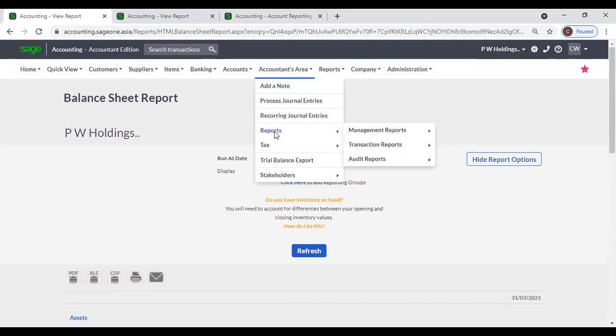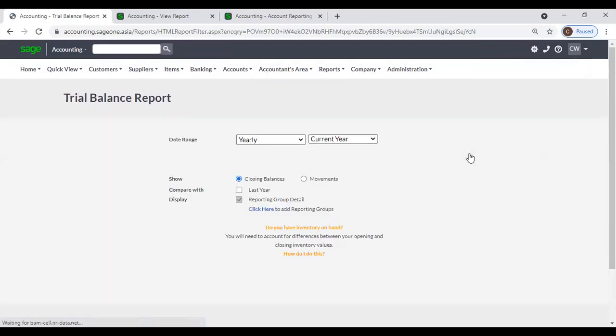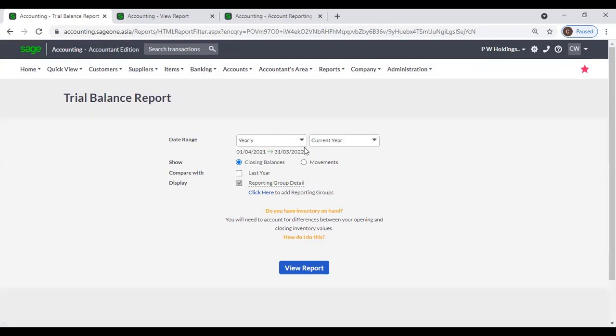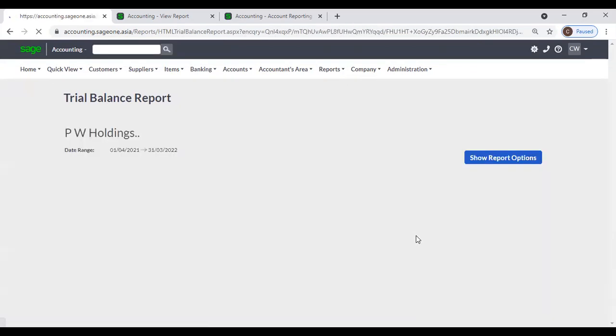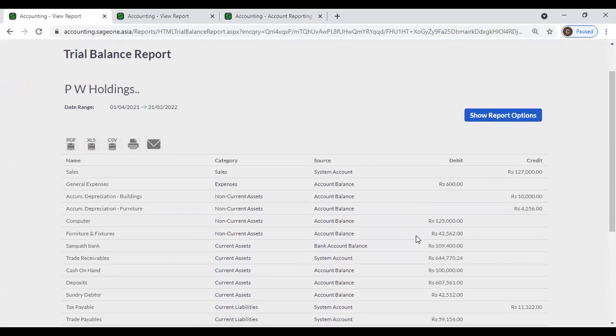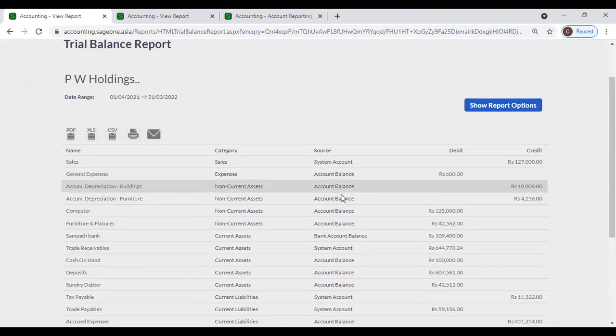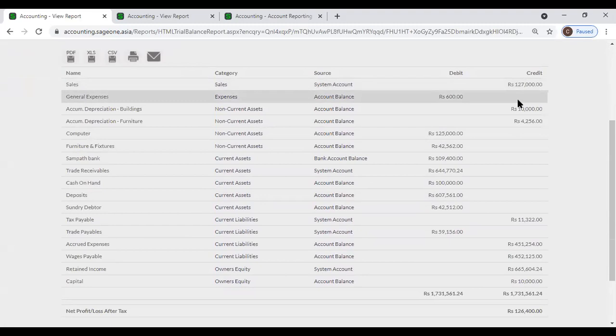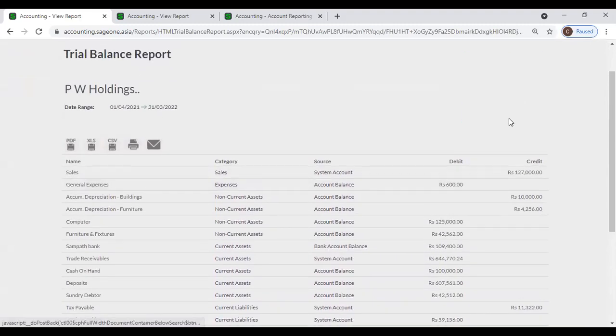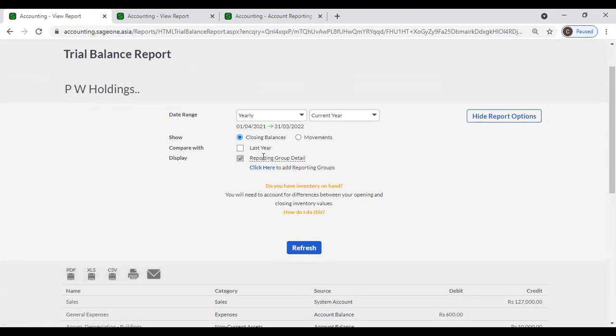Next report, trial balance. From here, you can select a date range, and you can view closing balances or movement. In this period, the movement trial balance you can view. You can view account name, category, source, then debit, credit. And also here you can compare with the previous year.